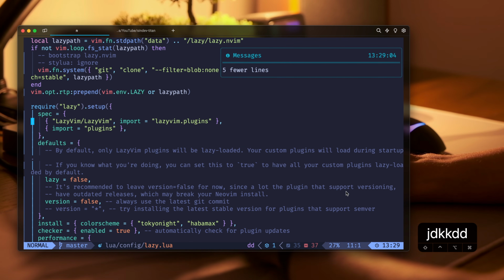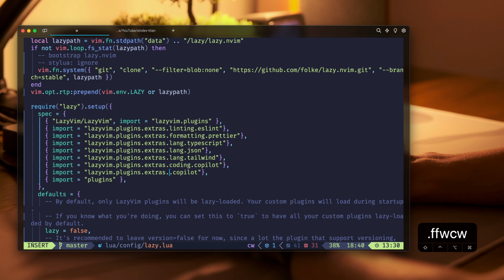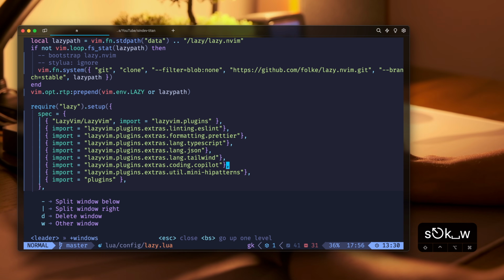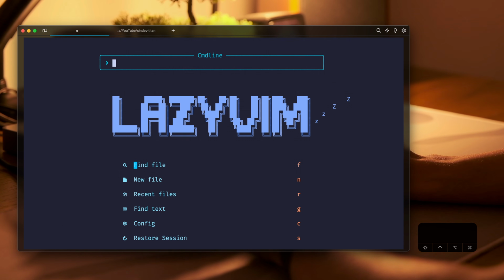We'll be enabling some extra plugins right out of the box that are mostly a must-have: ESLint for linting, Prettier for formatting, TypeScript, JSON and Tailwind language server support, GitHub Copilot to make boring tasks quicker, and mini.hipatterns for inline color highlighting, all of which we'll go over in more detail later.